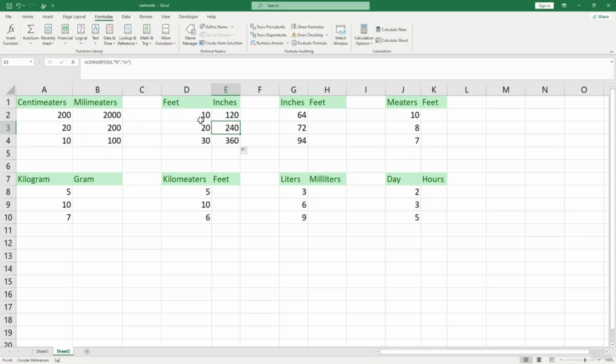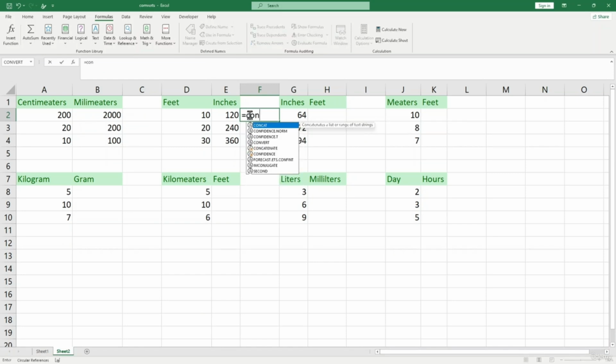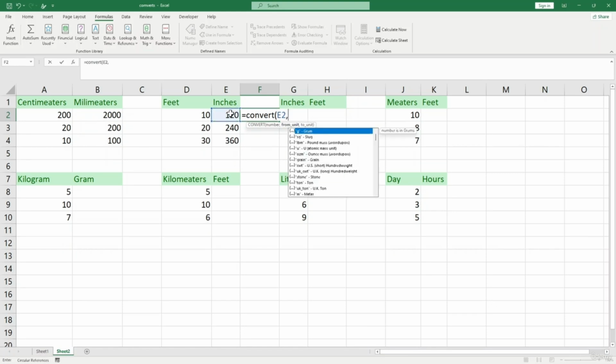I'm going to show you whether it is right or not, if I convert these inches to feet, what result it will give me. Let me show it here. I use the CONVERT function, use the number, and for the from unit I use inches, so I write "in", and for the to unit I use feet. It means "ft", then close it and hit Enter.